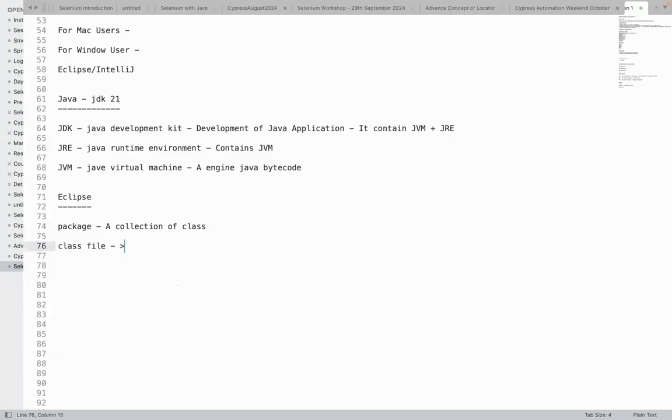A class file is nothing but a .java file, which you can consider a utility file, actual test case file, everything, whatever you can see over here, class, right? When I did a right click, you saw an option called class. So every time we create a new file, by default the extension will be .java. Please remember this.